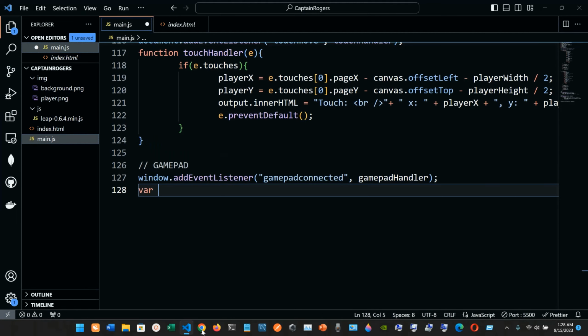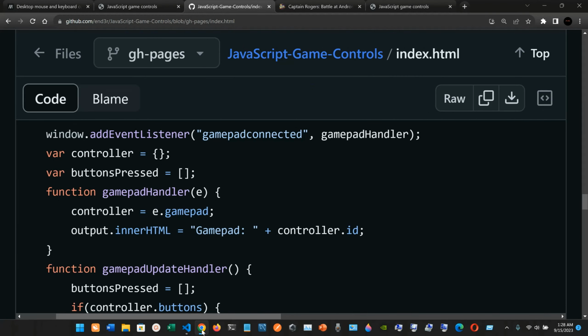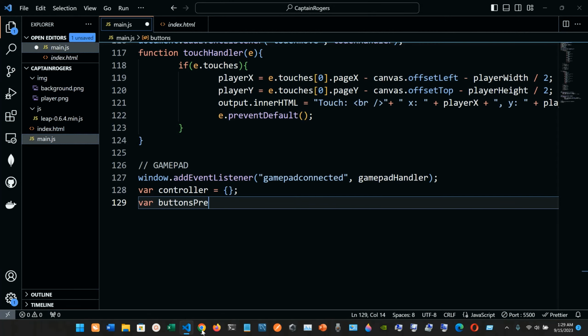And we're gonna have some variables here. So we're gonna have the controller, and we're gonna set it to an empty set of curly braces, semicolon at the end. We're gonna have the var statement declaration named buttonsPress, and we're gonna set it to an empty set of brackets, so an empty array. So this one is set to an empty object, this one is set to an empty array, semicolon at the end.